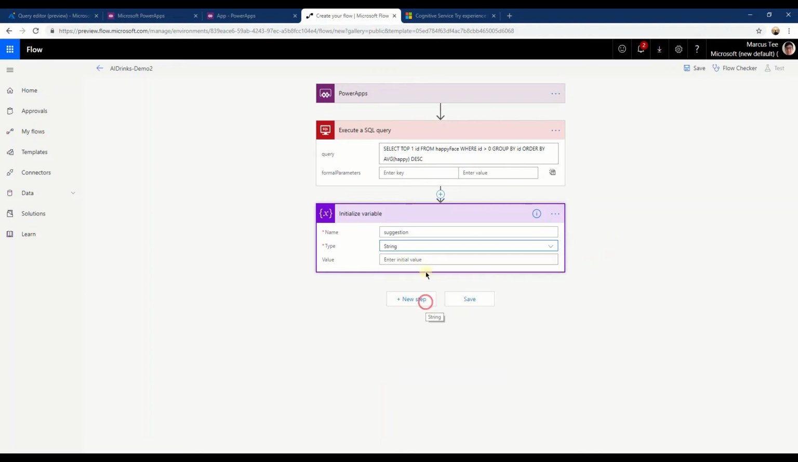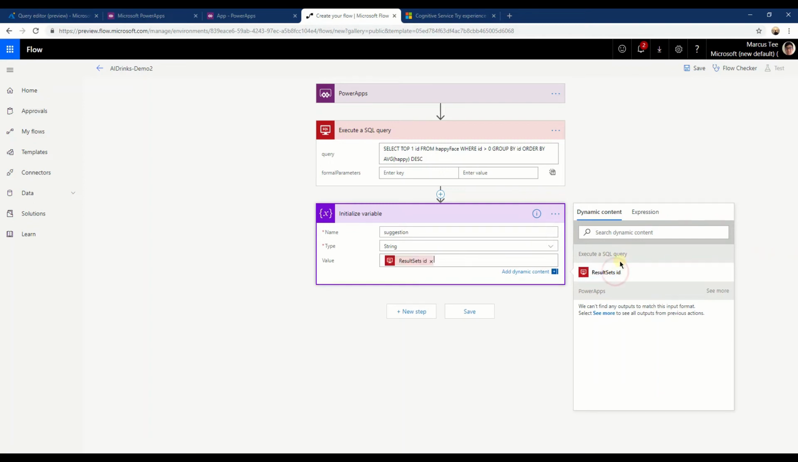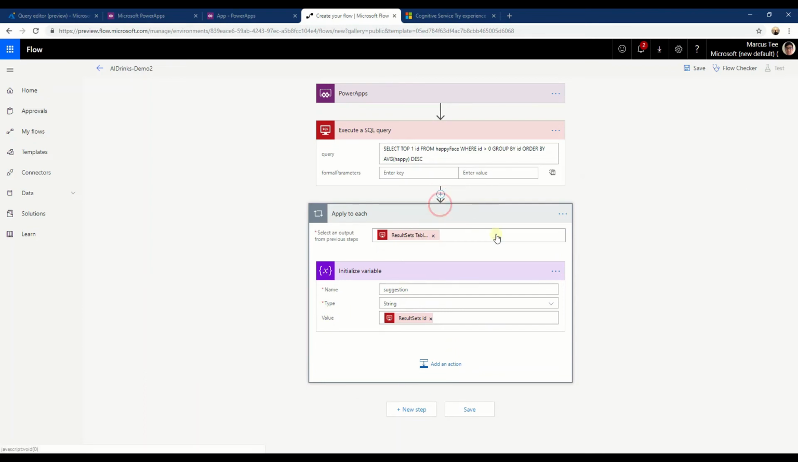And of course this is a string itself. So we're going to get this information. If you look over here at execute a SQL query, this is the result that I can get. If I put it over here, you notice that it creates this apply to each for me. However, take note that in this loop you can't initialize multiple variables.